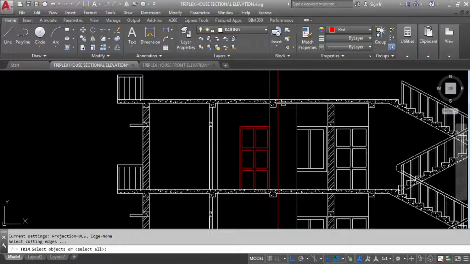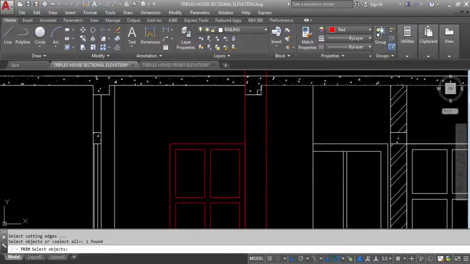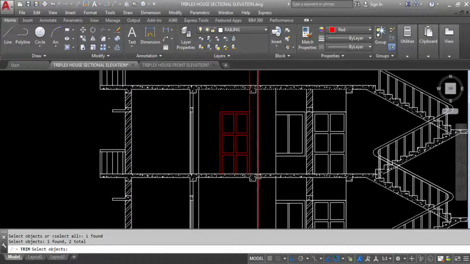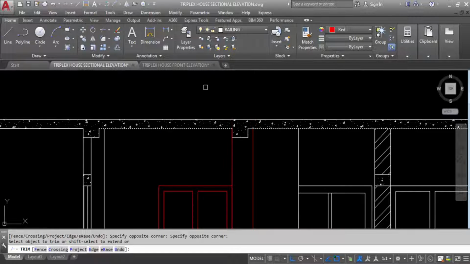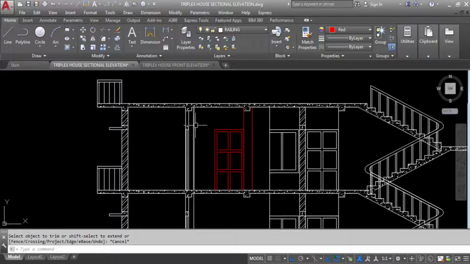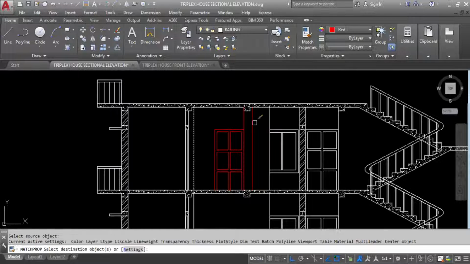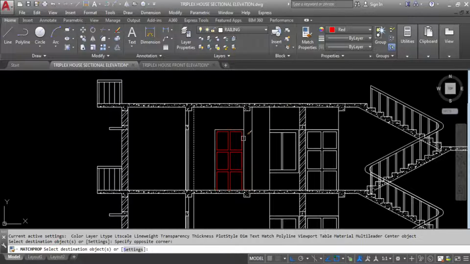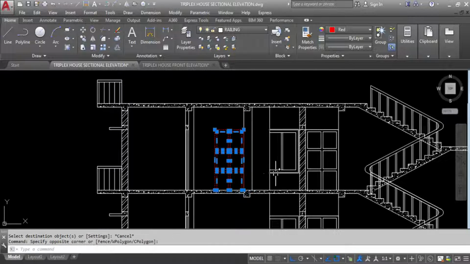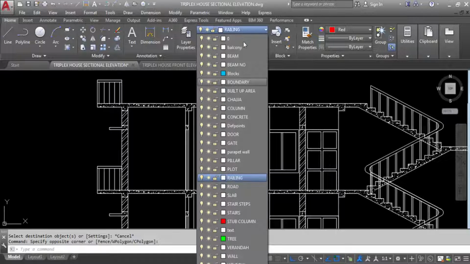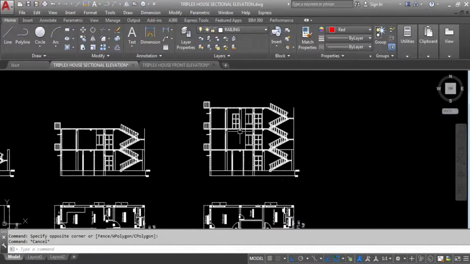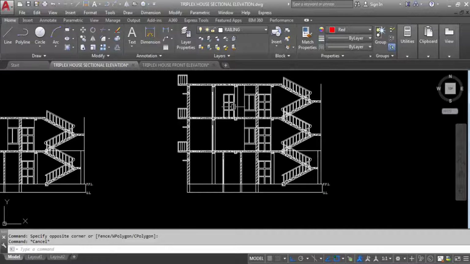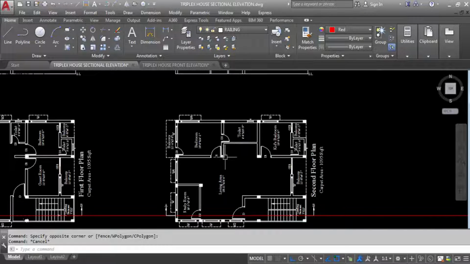Select this line and trim from here and trim from here. This side, do match properties. This is column, this side column. So front elevation of this door and this column you can see. Why we can see the front elevation? Because section line is not passing through this door and the column. So we can see front elevation because it's coming in front side. We can see the front elevation.